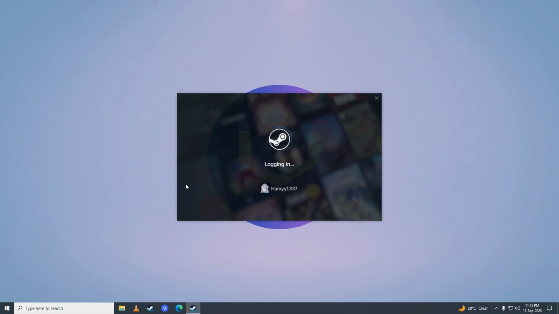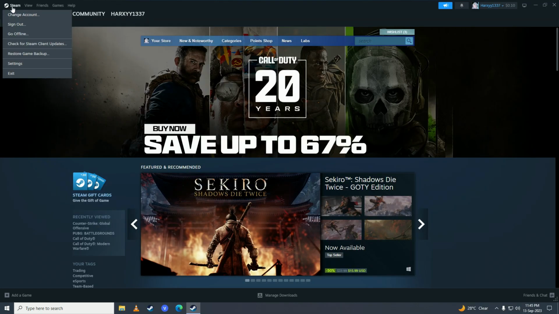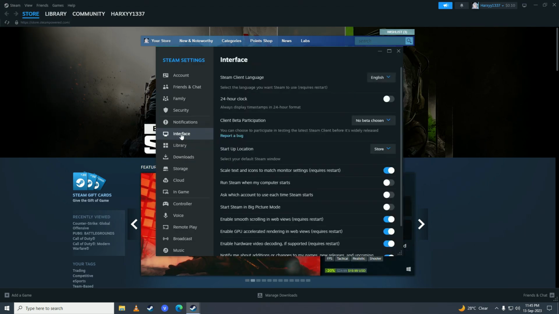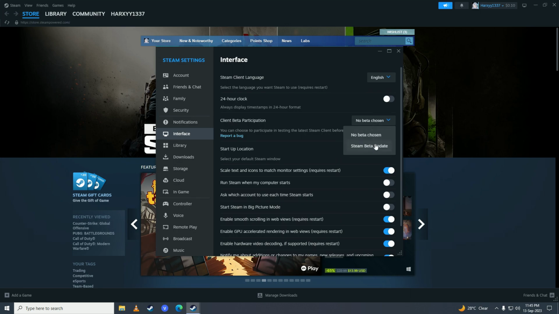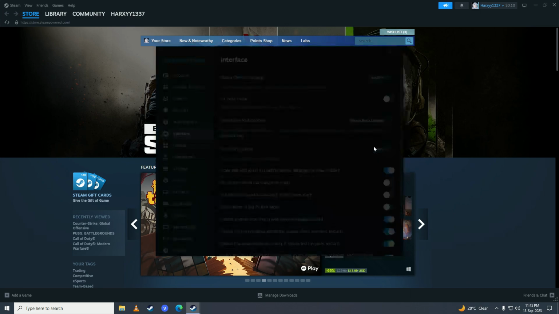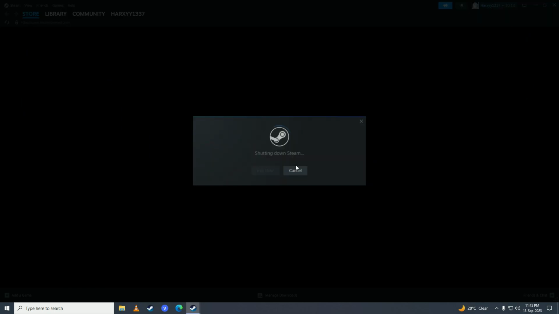So first, what you're going to do is open up Steam, and then you're going to come over here on Steam, click on it, go into the settings, and then click on interface, and you'll come right here and select the Steam beta update. Now it will ask you to restart Steam, and you'll click on restart now.